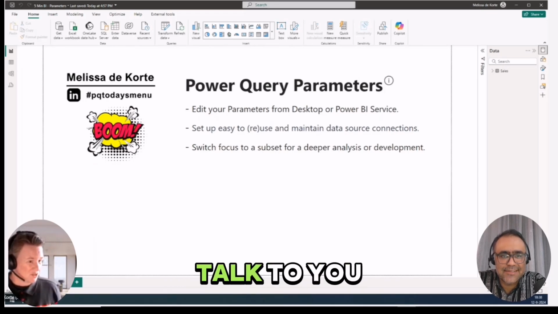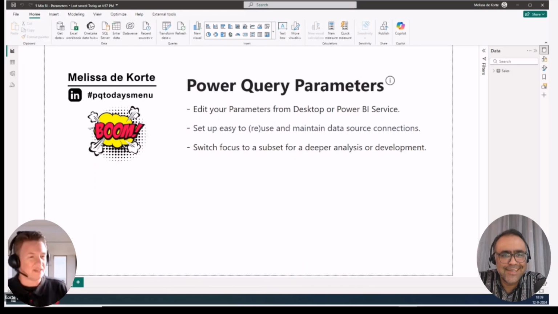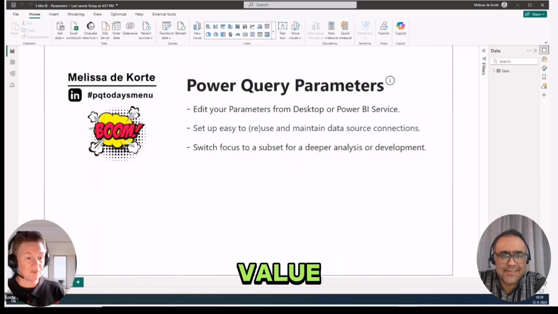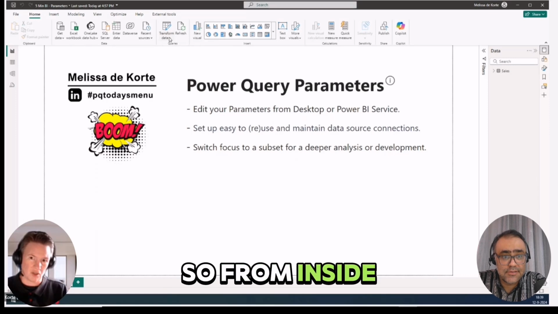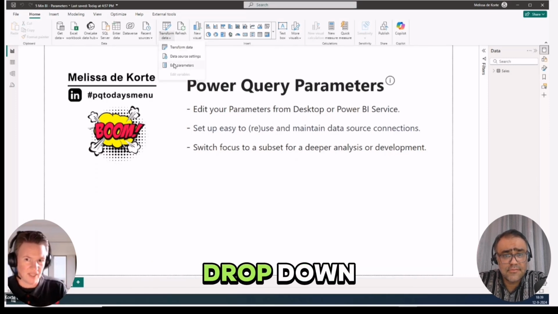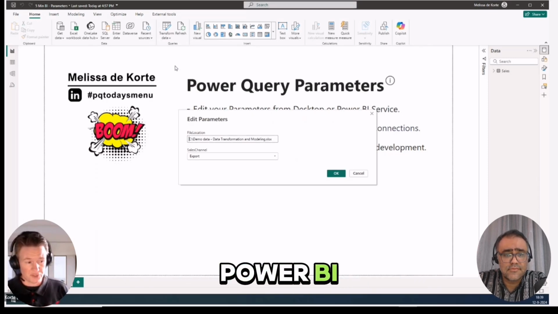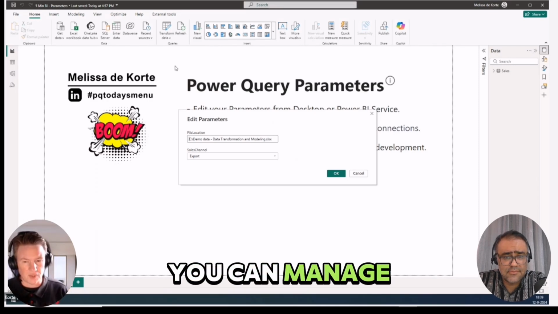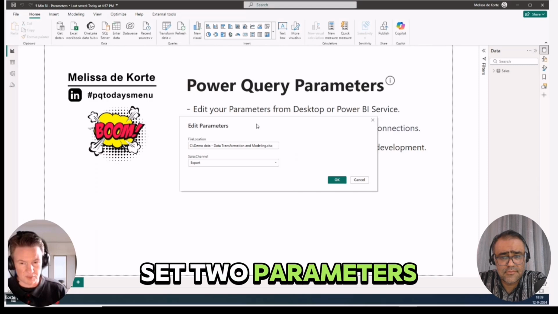So I want to talk to you about parameters. The first thing that I want to tell you is that you can actually modify a parameter value from outside the Power Query editor. From inside desktop, for example, you can click that transform data dropdown, and you can edit your parameters here. Something similar happens in the Power BI service, where you can go to the settings of your data model, and you can manage your parameters there as well. As you can see, I've already set two parameters up.